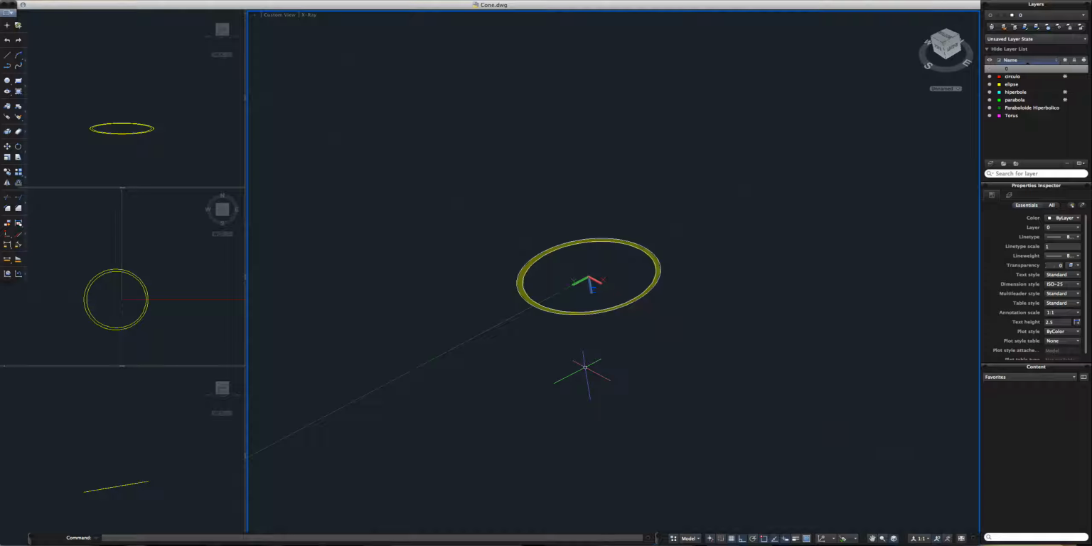Now, imagine you wanted to save this UCS to use it later. All you need to do is activate UCS again. Now select NA for named. And now we want to save it. I'm going to write in ellipse UCS.